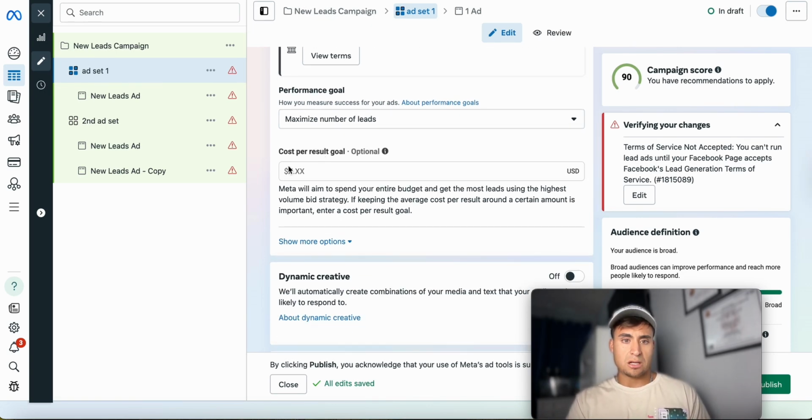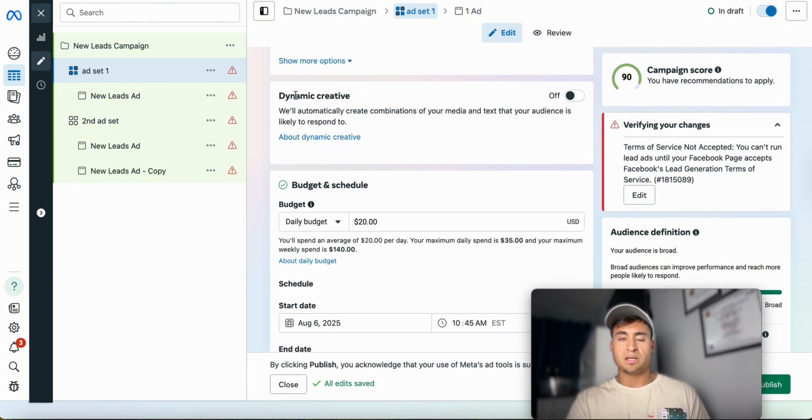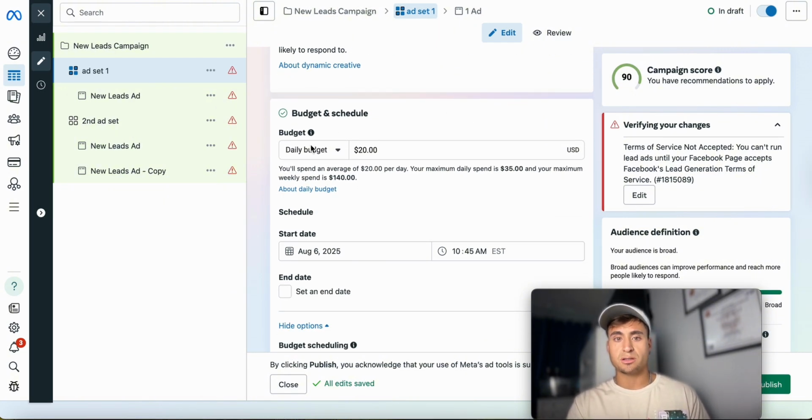Here, I don't really worry too much about the cost per result. You can pretty much ignore that. And then these are options that you can turn on. It's basically dynamic creative. The Meta platform is helping you with the creative. You can turn that on, or if you want to have complete control of your own creative, then you can leave it off. Here you can choose the budget, right?